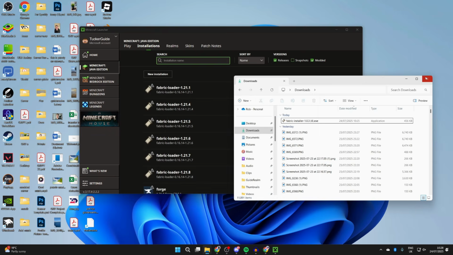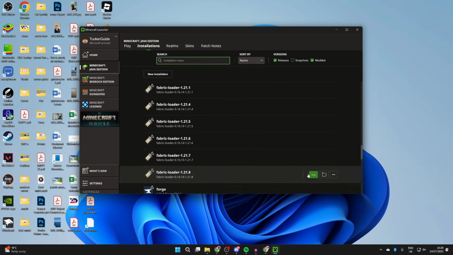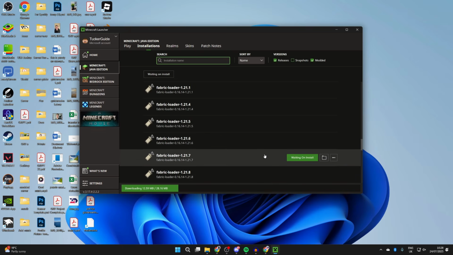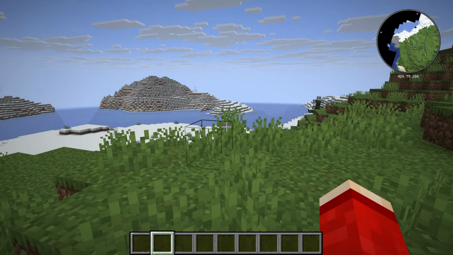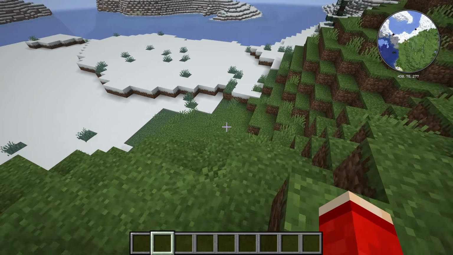Then we can close out of here, and you want to hover over it and press play to the right. Now it's going to run. You can see Fabric in the bottom left, and see the mod in the top right. Of course, you may have got a different one, but that's it.